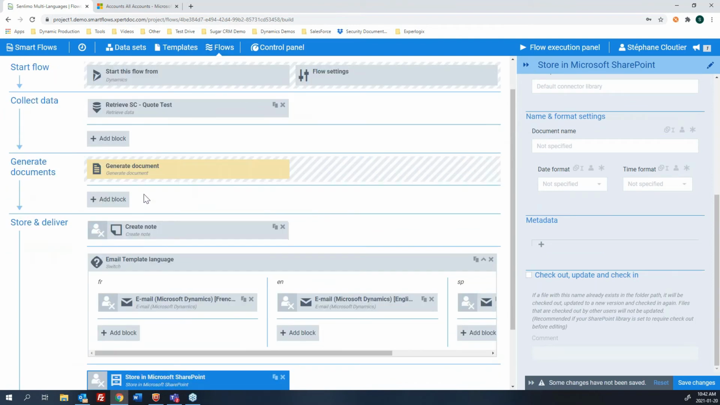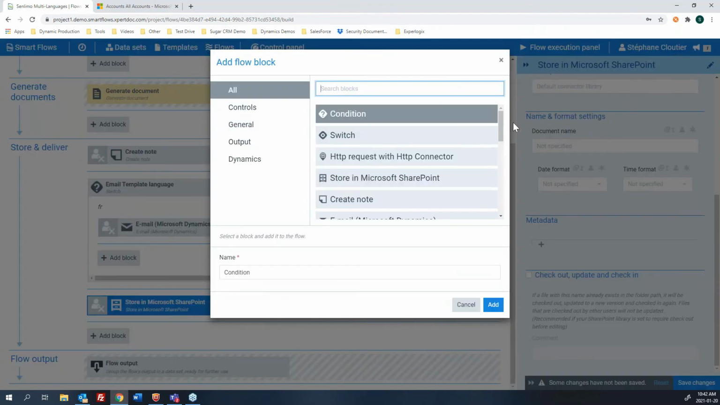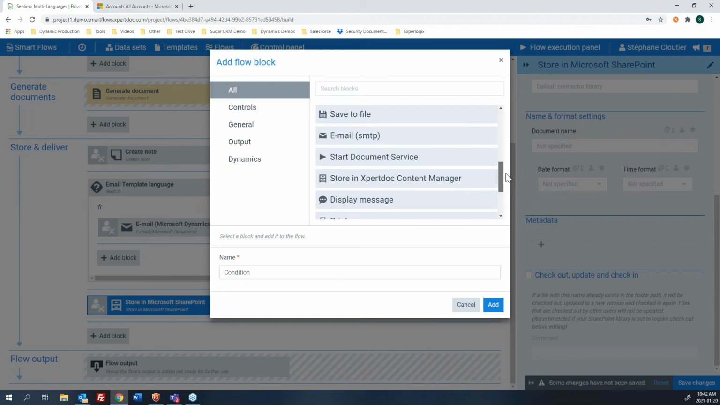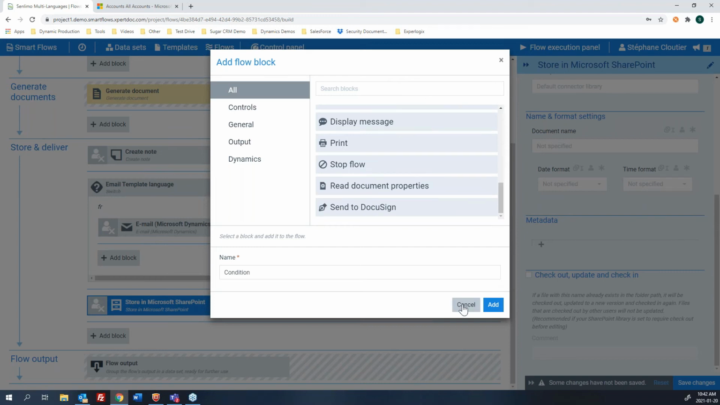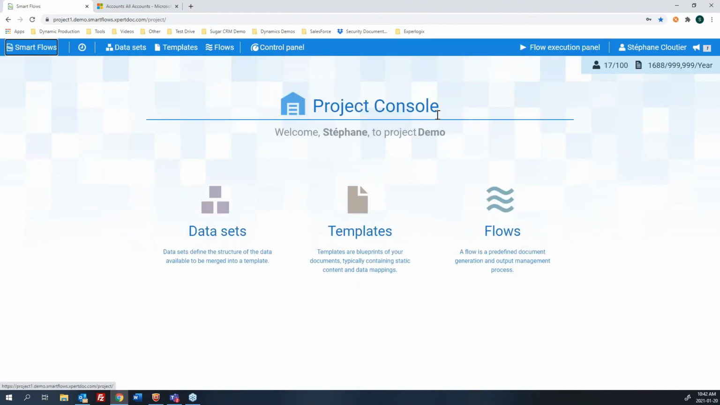As well in the flows, you also have the add block, so you could add more features. These would be the features when you do the store and deliver. So you could do multiple actions at the same time. These will all be triggered one after the other, and it will be automatically done without the user intervention. All right, so I'm going to leave this. As you see, the 1, 2, 3 step process is done. Now that our flow is done, it's going to be available from Dynamics in your system.